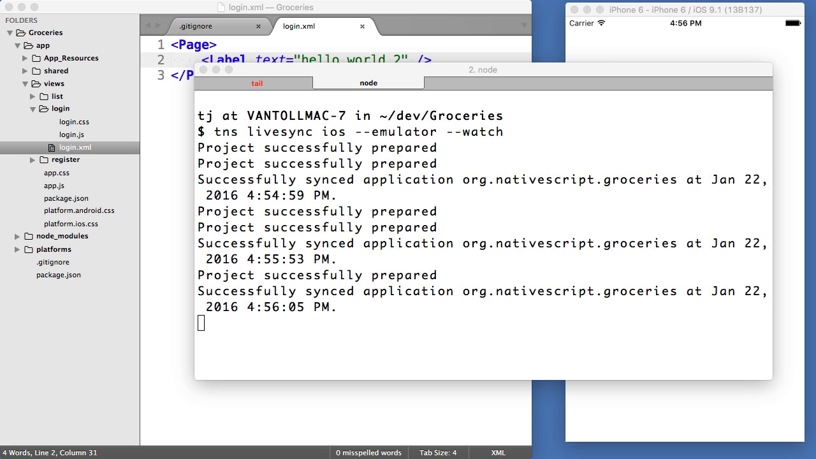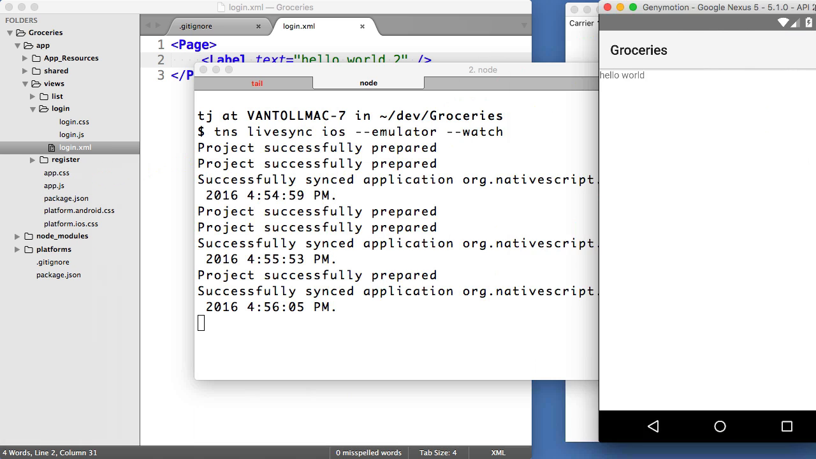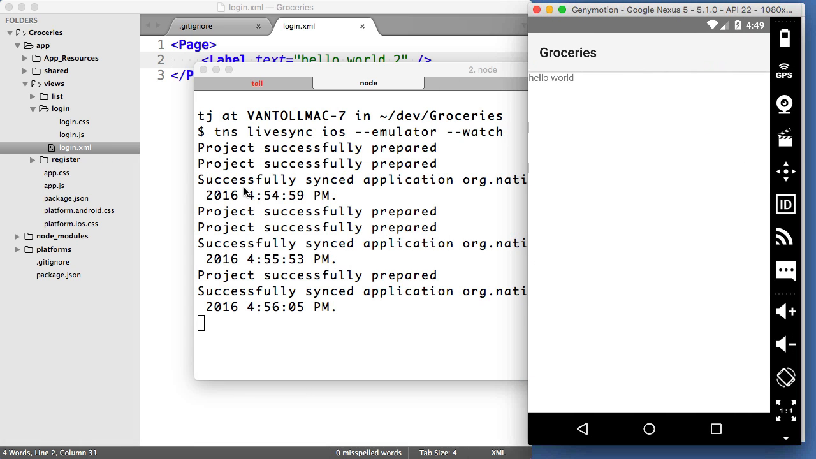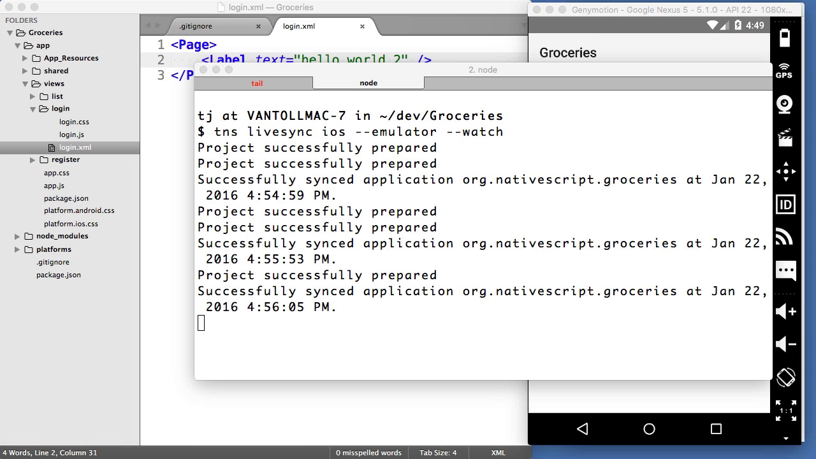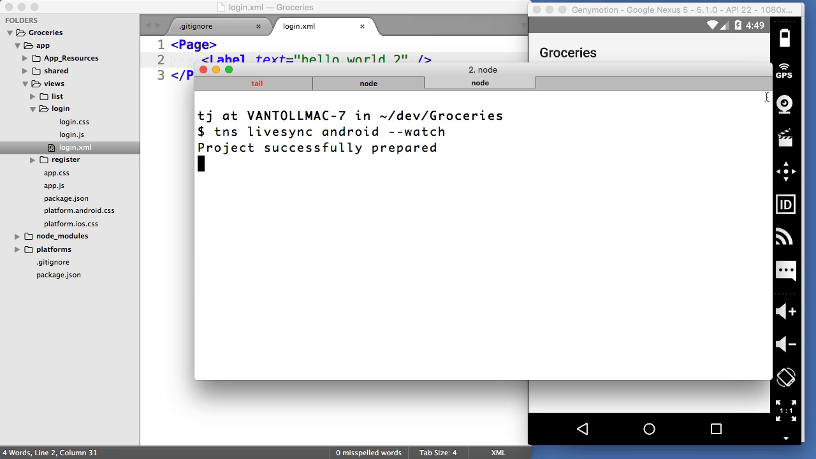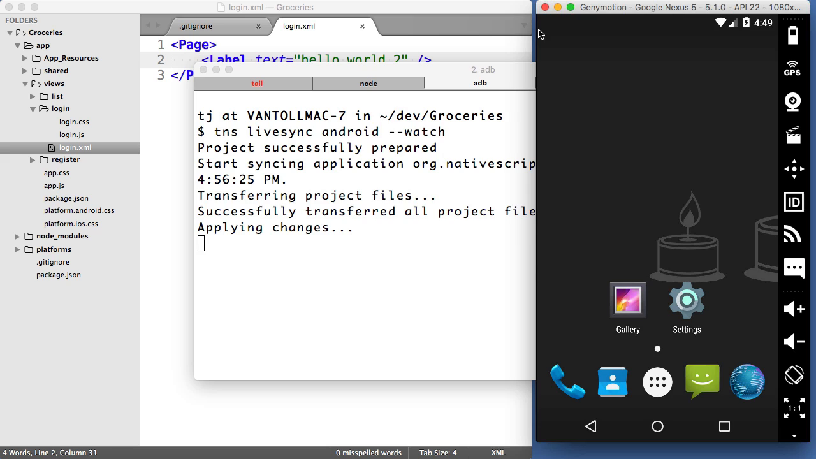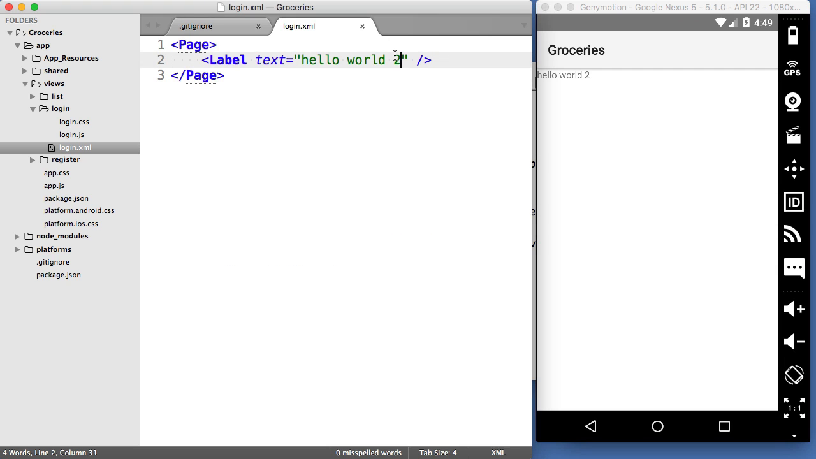Earlier today, I built and deployed this app to my Android device. So to set it up for watch, all I have to do is run tns livesync again, but targeting Android instead. Now when I change my development code, I can see those changes rendered instantly on multiple platforms. Let's do something more interesting. The first screen of Groceries is intended to be a login screen, so I'm going to paste in a few more UI components to build it.